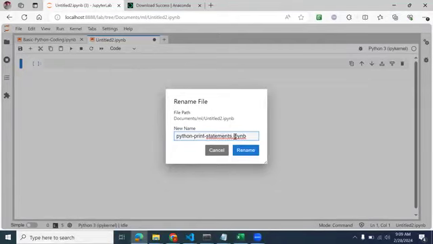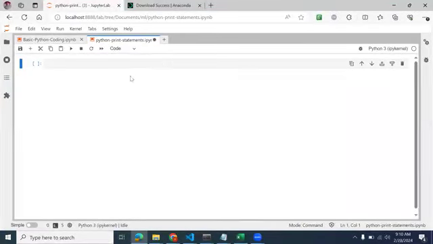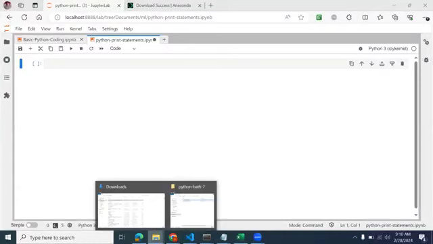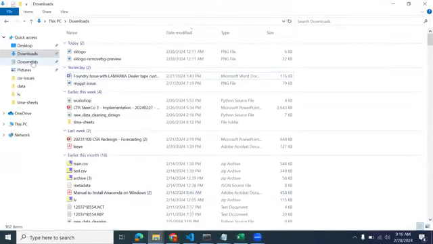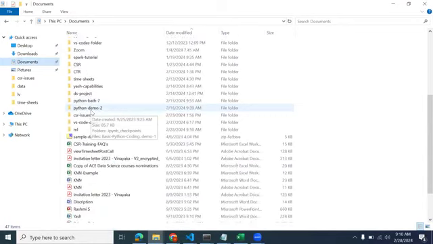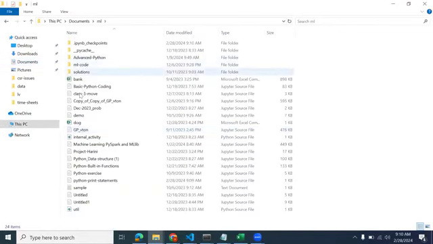You should not change this extension, .ipynb. This is nothing but IPython Notebook. Don't change this extension. Just change the file name and press the Rename button. Now the file gets renamed. If you want to check whether the file is created in your local system, I created this file in Documents, in the ML section. Yes, see, the Python print statement notebook is created inside my local folder.